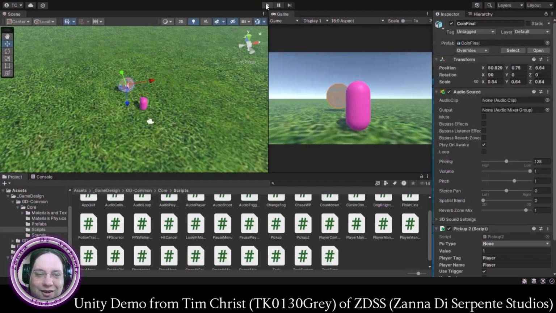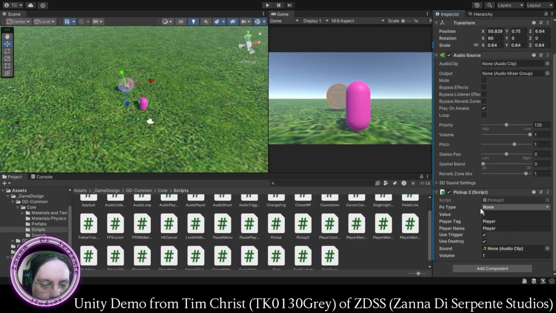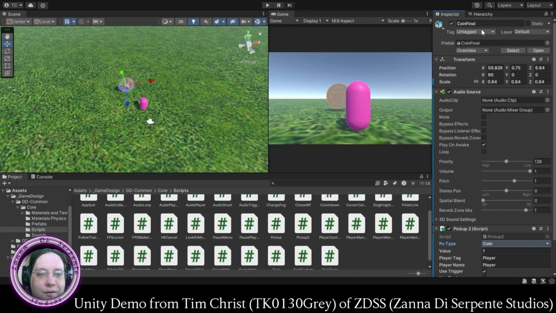It is not collecting. What we need to do is make sure our coin is tagged as... Okay, that's weird. Why is it not there? Player control, destroy all. Okay, that's weird. Oh, here we go. Coin. Pickup type coin. Okay. Now let's see if it works.